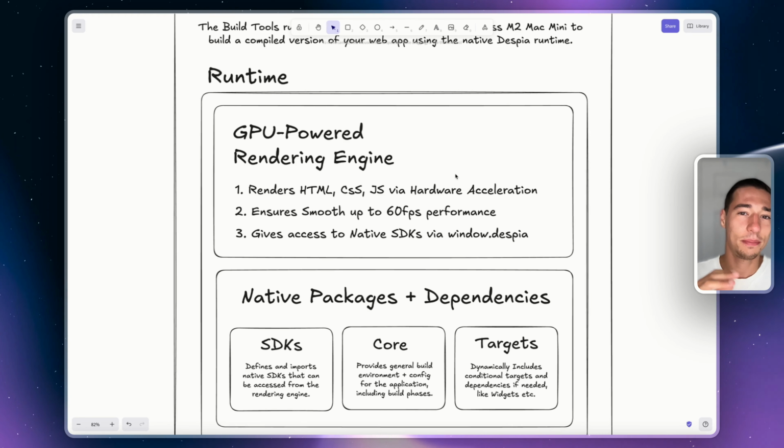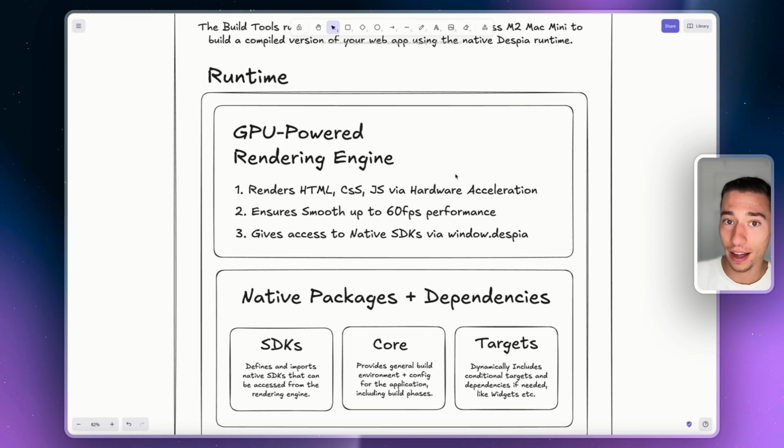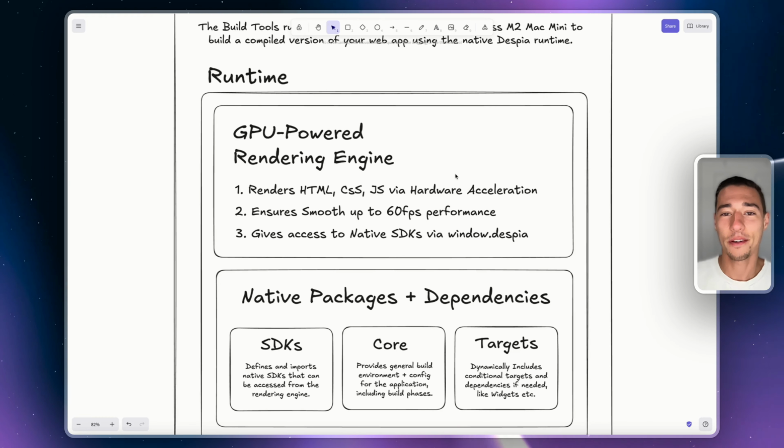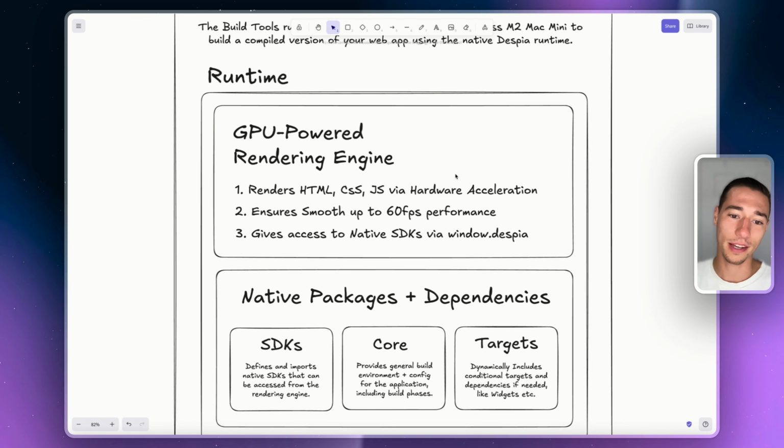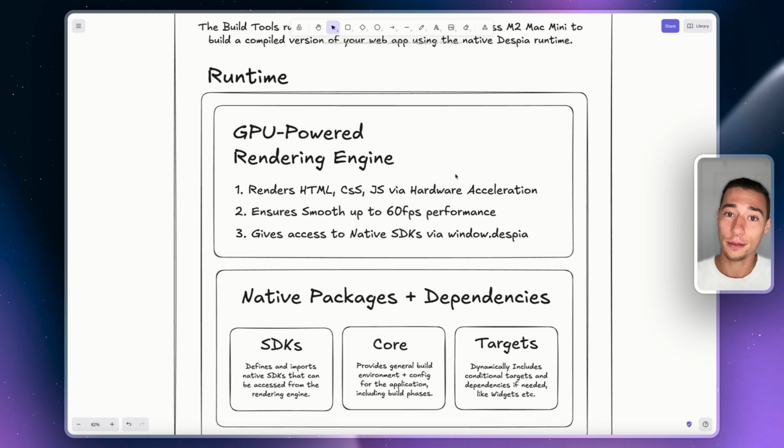And actually Despia compiles down to 2,100 to 2,700 native files. So you're getting a bunch out of it, and we take care of publishing and distributing that to the app stores and Google Play Store. So this is how the rendering part works.